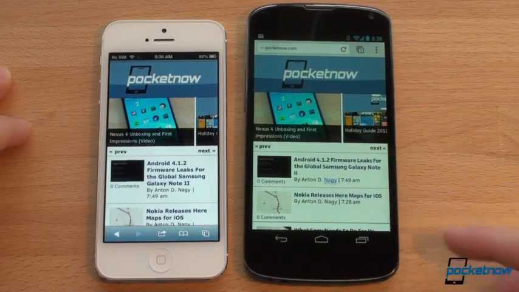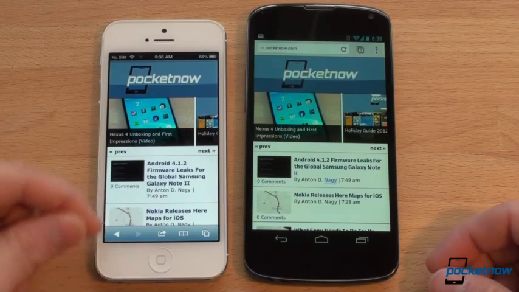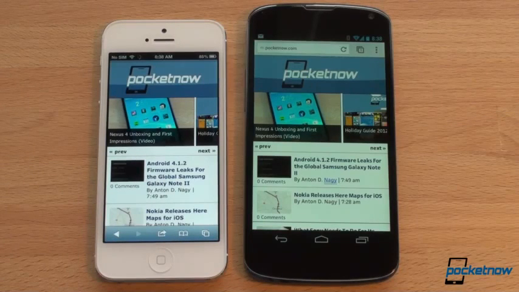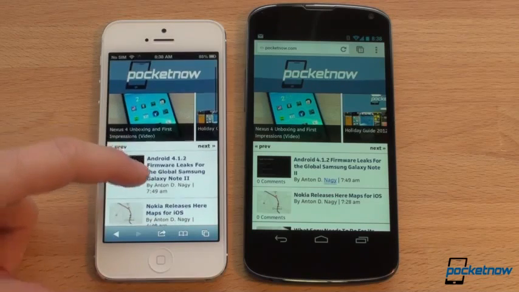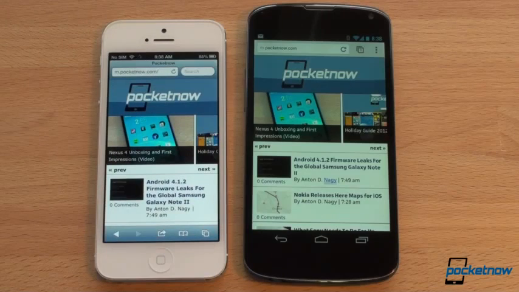And we can see more content here on the Nexus 4. Here it's cut off on this Nokia story, but you can see the entire Nokia story on the Nexus 4. So obviously higher resolution means you can see more on the screen at one time, and that especially holds true here when you're comparing the iPhone 5 with the Nexus 4.